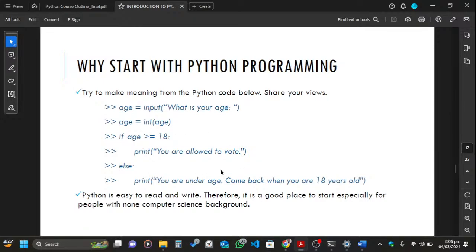So then higher level languages, you can go and read them. Now, usually in the other class, I would let somebody read this, then we ask for your opinion. Okay, so try to make meaning from the Python code below. Share your views. Okay, so you can share your views with me.